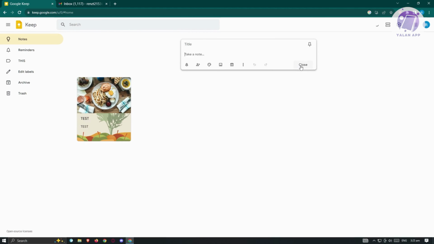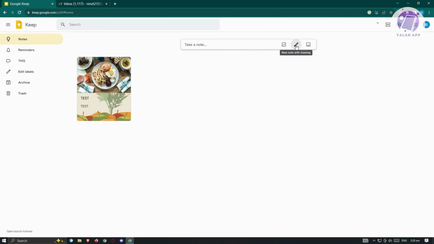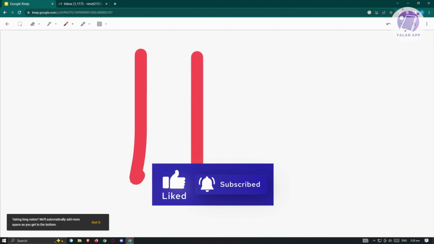Now in this case, we also have the option to draw a note. So let's go ahead and click on new note with drawing, and from here we'll be able to draw on it. Now you could choose the type of drawing here. For example, we have the pen here, eraser, and the other methods here. We could even change the size itself, change the color if you want to. As an example, I want to maybe say hi.